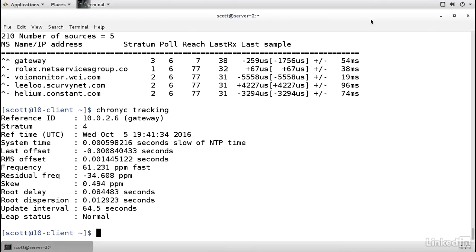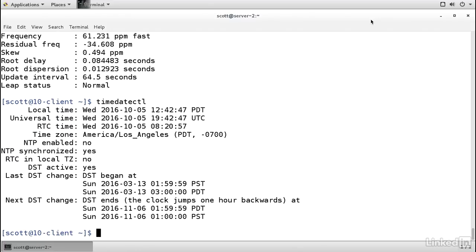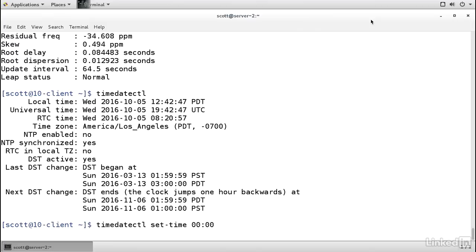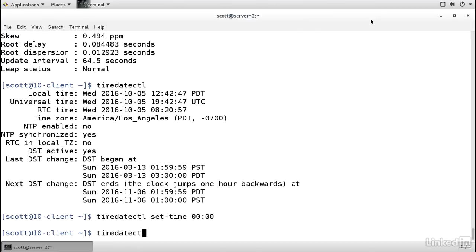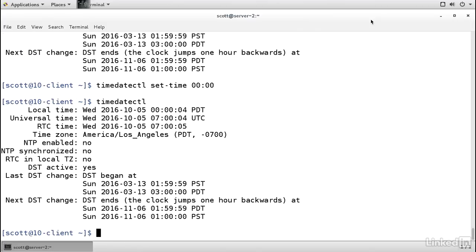The command we'll use to control how the system's date and time gets set is called timedatectl. This being the time and date controls, we can set the time and date to anything we want. Let's temporarily set it to midnight, just so we can watch NTP sync it back. I'll write timedatectl set-time 00:00. And let's check it out again. timedatectl. There we go. Local time is set to midnight Pacific Daylight Time.